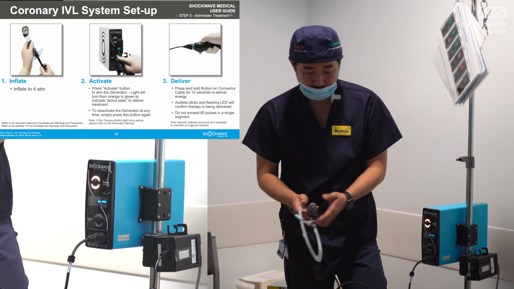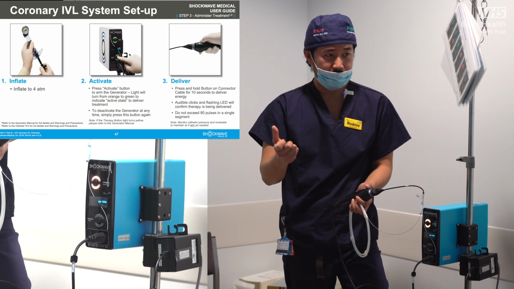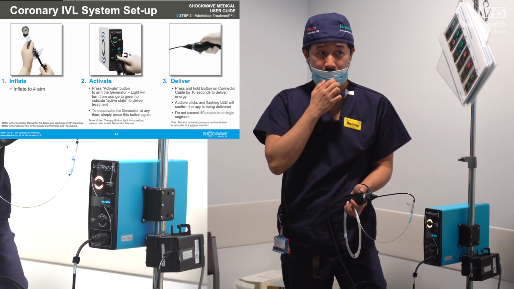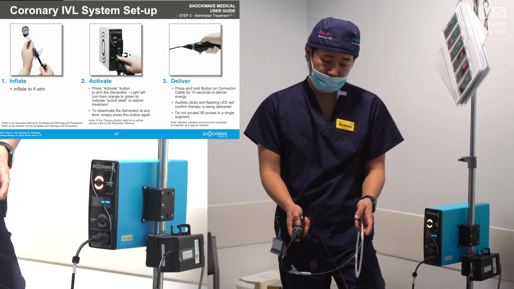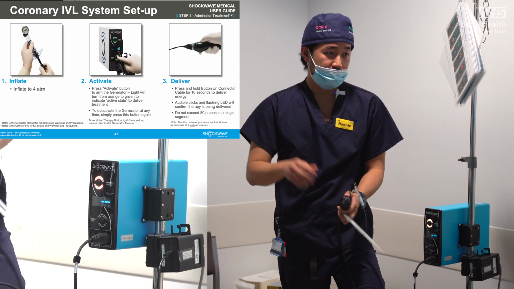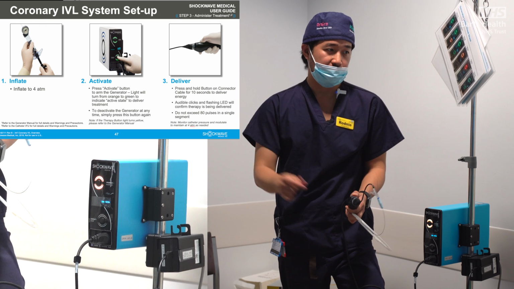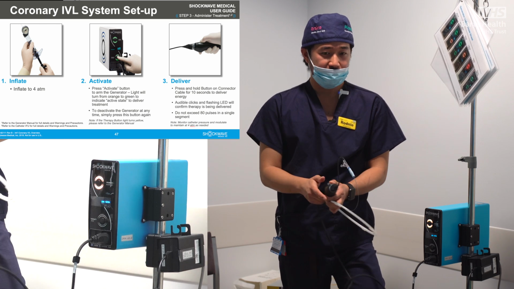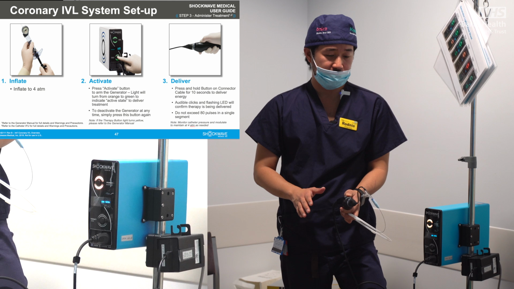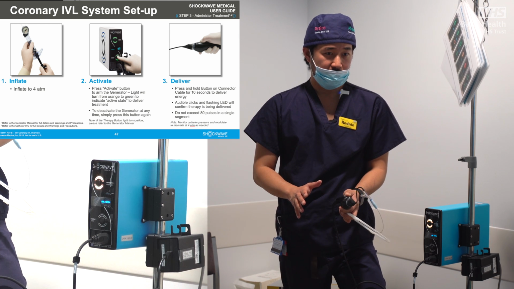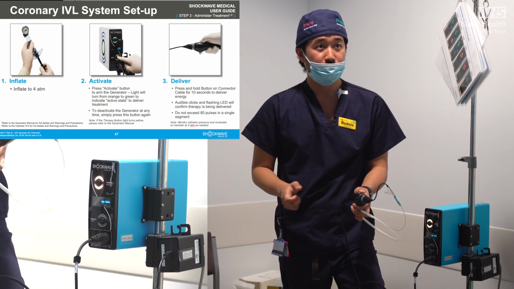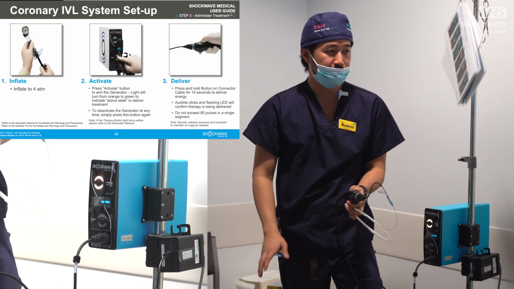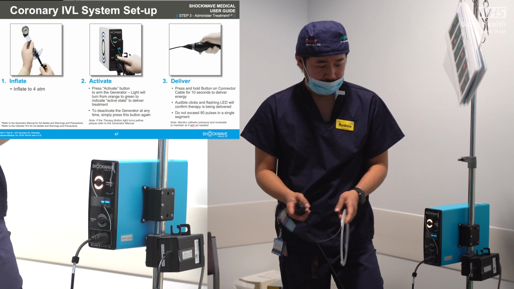And then the doctor will expand the balloon to 4 atmospheres, and then he will press this. And then it will give a click, 1 pulse per second. And after 10 seconds, it automatically shuts off. And as I've said, that will give a signal to the doctor to deflate the balloon, so that you don't occlude the vessel.